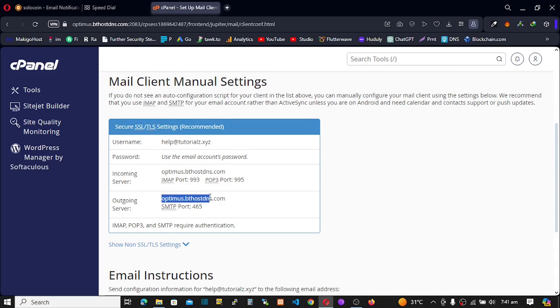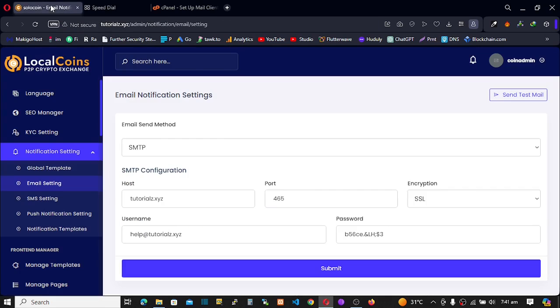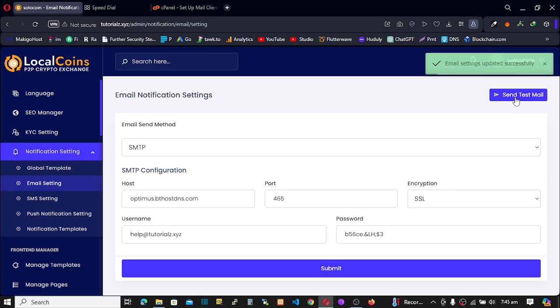Now, when you're setting SMTP, the host, you can use this outgoing or this incoming link. So let's use the outgoing link. Go back and we'll paste it here instead of our primary domain. After that, just click on submit. And email settings updated successfully. Now let's test our system.